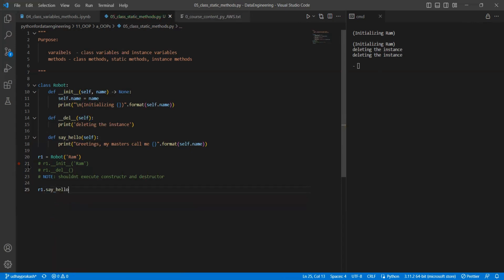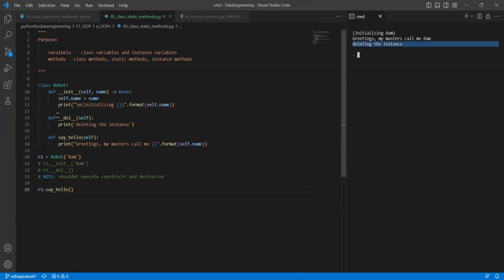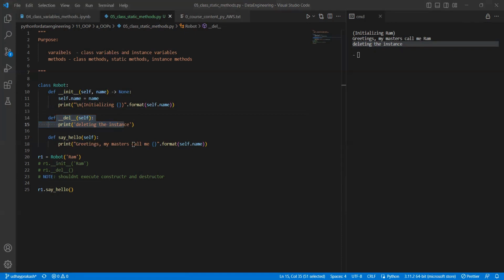Say like say_hello. If you call say_hello, now you observe what will happen. Initially it initializes, then it will print the statement. And finally, are you deleting it every time? Why is __del__ executing the destructor? Once your program is executed, everything will be removed, right? So that's the reason. So you are noticing now what you were not noticing earlier.